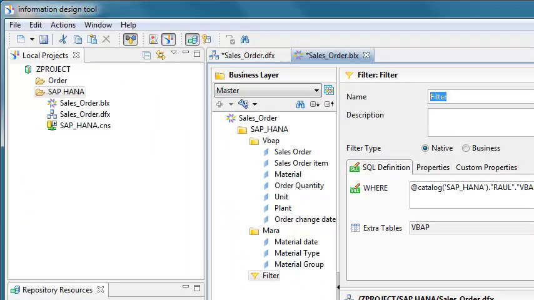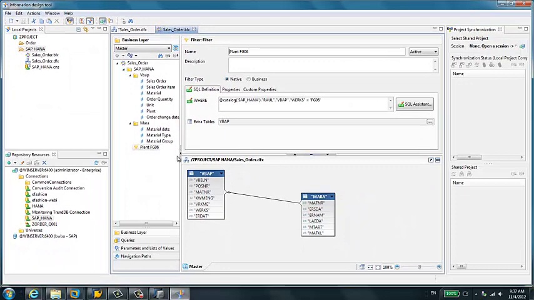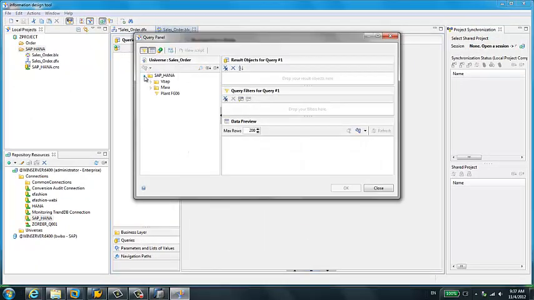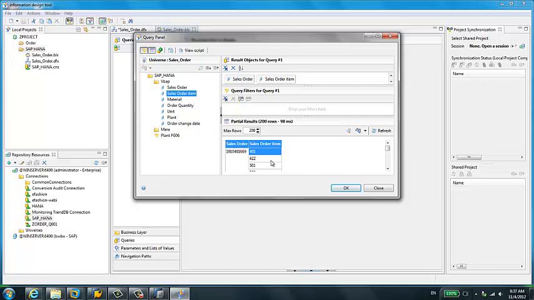It's land FG06, right? So click save. And you can also go to the query and you can drag and drop some dimensions or some measures and to save data. I just drag and drop the field order, right? And I run this query. See, we have the data.